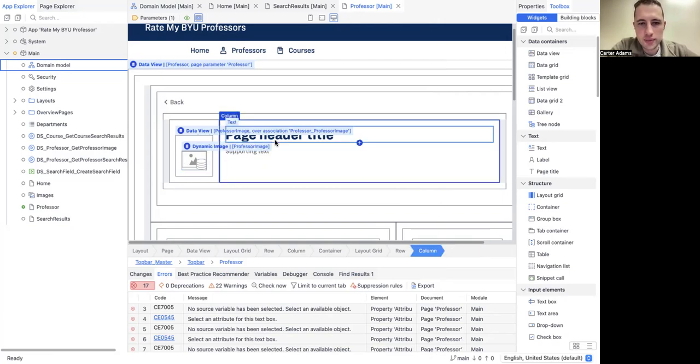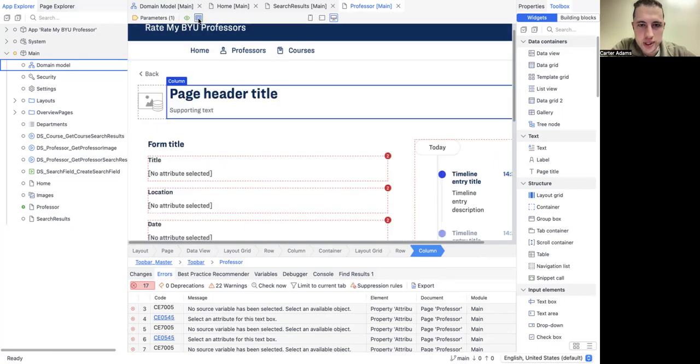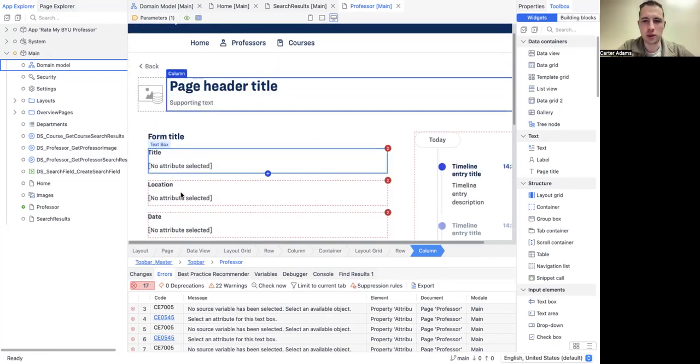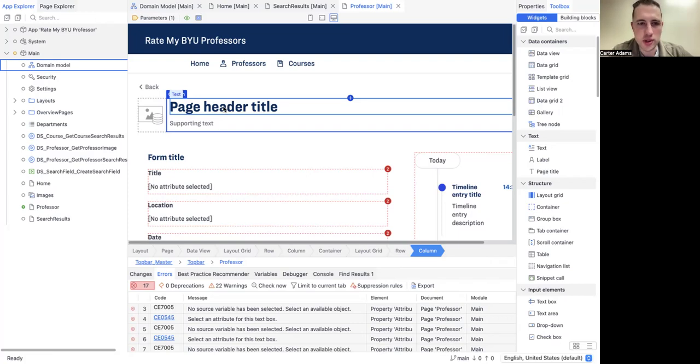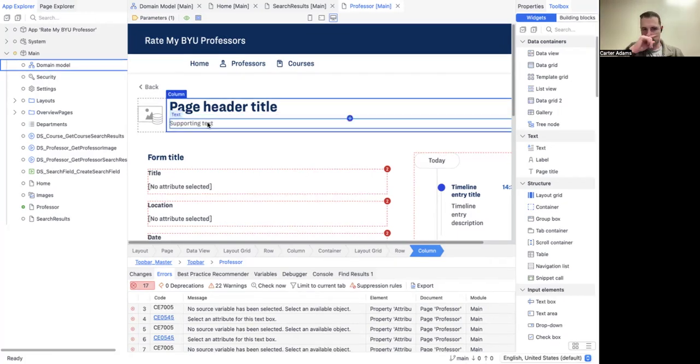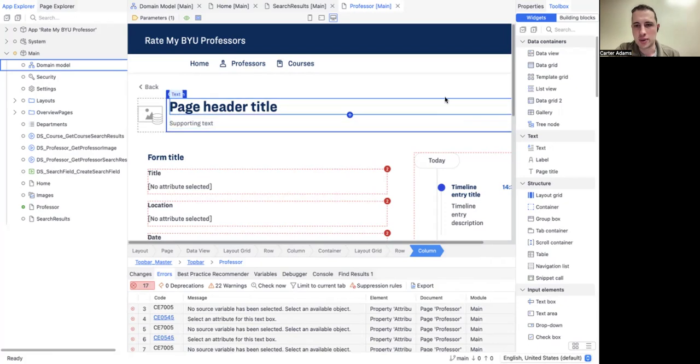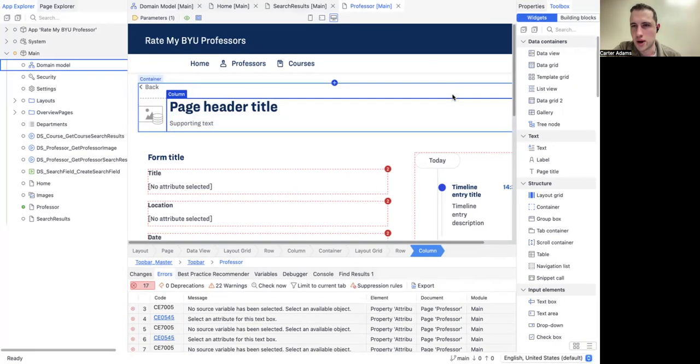Now let's hop over here. Okay, so we have this. Let me turn this off for a second. This is kind of what we're looking at right now. This is probably where we could put the professor's name and their department. But over here on the right, I would like to put their rating. So how do we do that? Like make a horizontal layout.